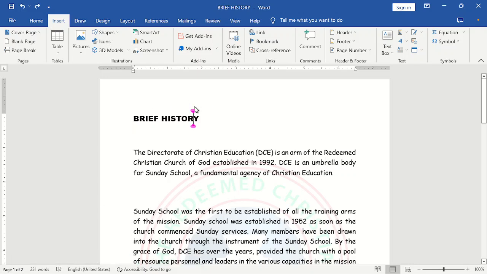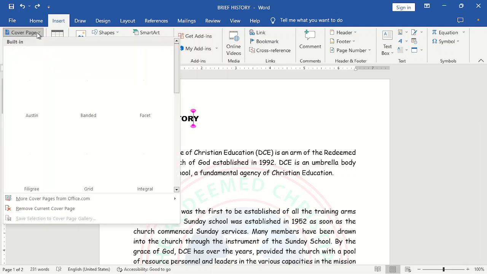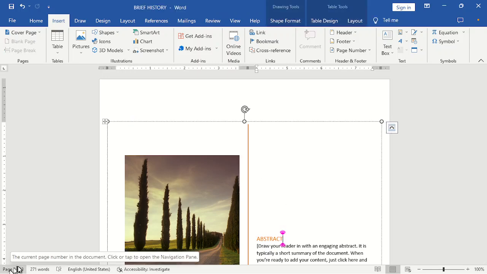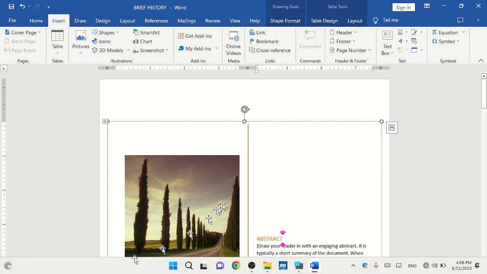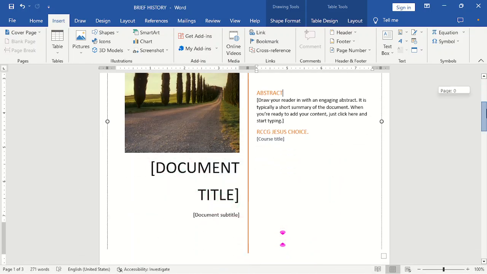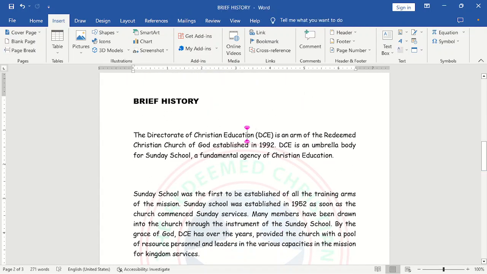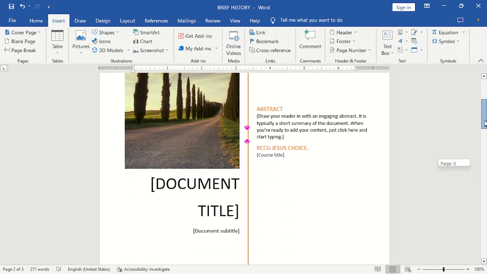Now, look at what happened when I click on cover page. You see, the cover page is now my page 1. And it's added as a full page on its own. Therefore, I have 3 pages now instead of the original 2. What makes the third is this cover page coming as page 1. So after the cover page, I have my brief history. This used to be my page 1, but now because of the cover page, it is page 2 in that sequence.